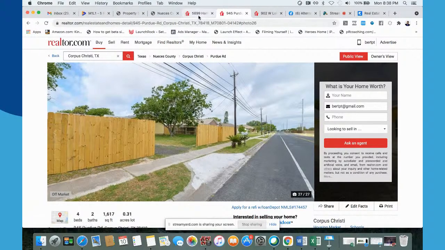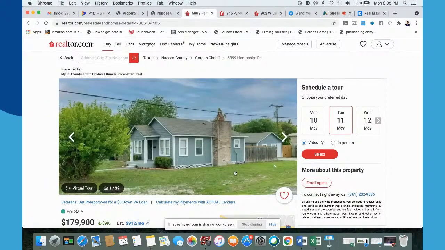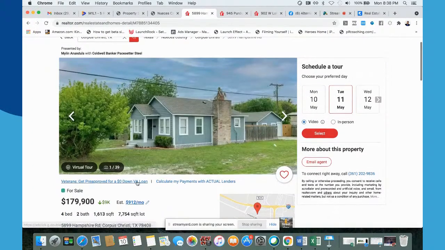Now the second one is right now in the market. This house right here is selling right now for $179,900. I bought this for 40 grand. It was a house that was inherited by a daughter who doesn't want anything to do with it. The parents passed away in a nursing home and she just doesn't want to do anything with it.